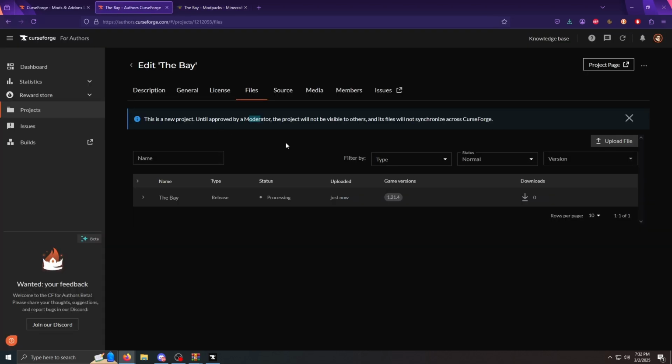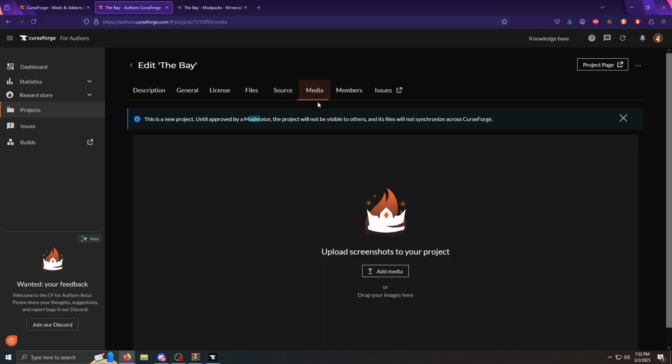But then, I have been asked in the past how you can upload your modpack photos, because a lot of you take photos of your Minecraft modpack, and you'd like to upload that. So all you need to do is click media, and then under media, you just click add media, and then of course select the pictures that you want to upload.